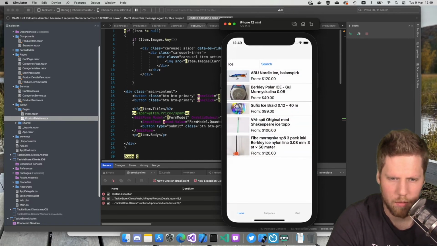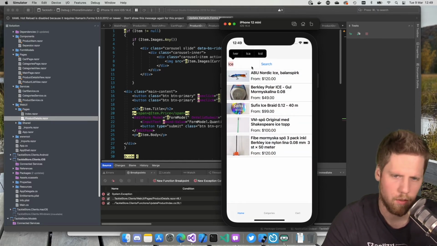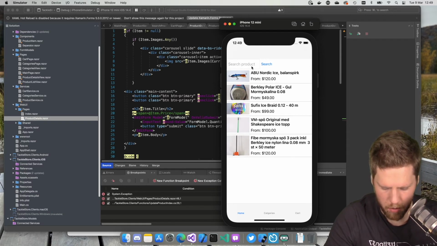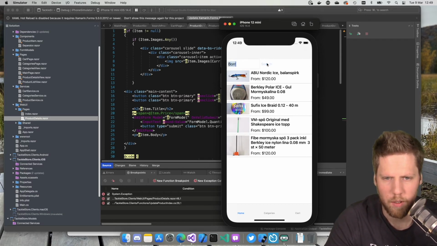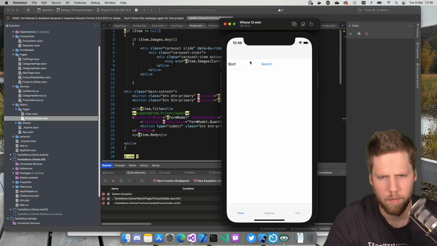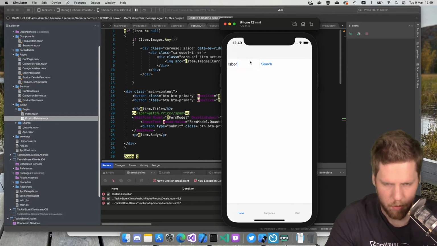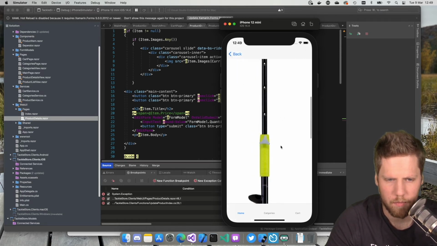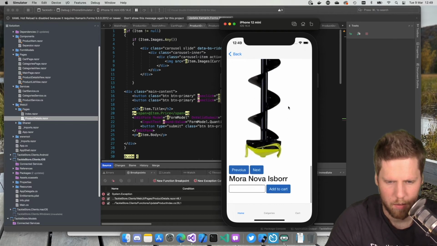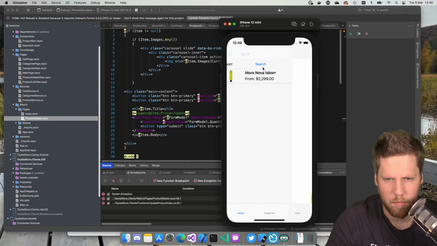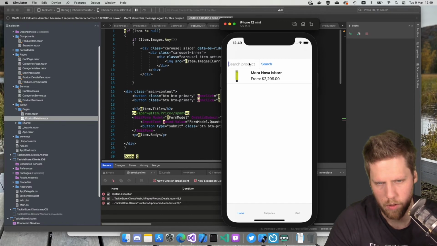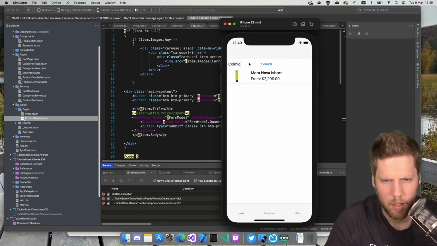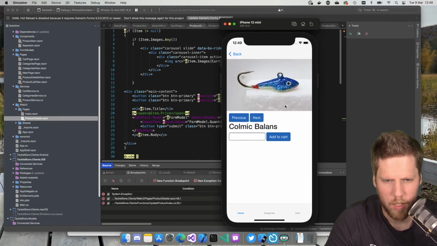That was not good. Maybe we can search for borr, ice drill. This will be ice drill if we translate this to English. Here we have one. But still no body. Let's see if we can search for Colmic. Search. This one should have body, I think.